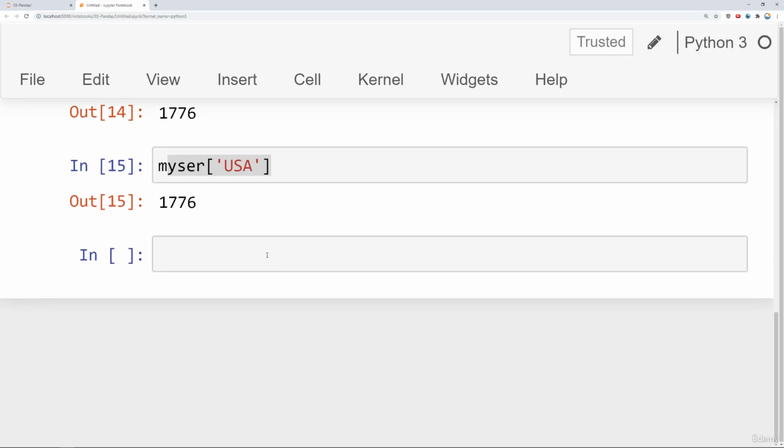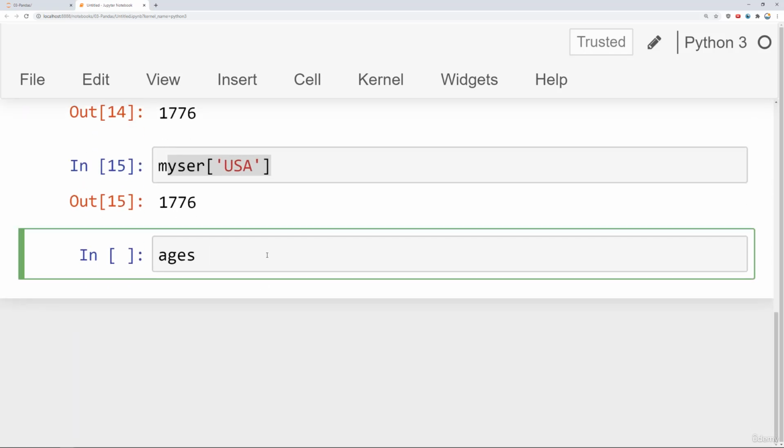We can also create a series from a dictionary. So let's go ahead and create a dictionary. We'll say ages is equal to, and what I'm going to do here is just create a couple names, such as Sam. Let's say Sam is 5 years old. We'll say Frank. Say Frank is 10 years old. And let's say these are the ages of dogs or something. We'll say Spike is 7 years old.